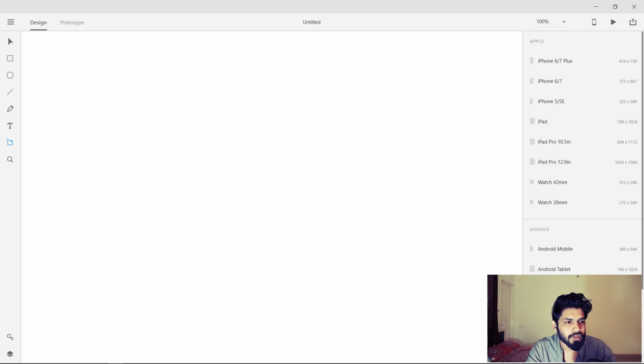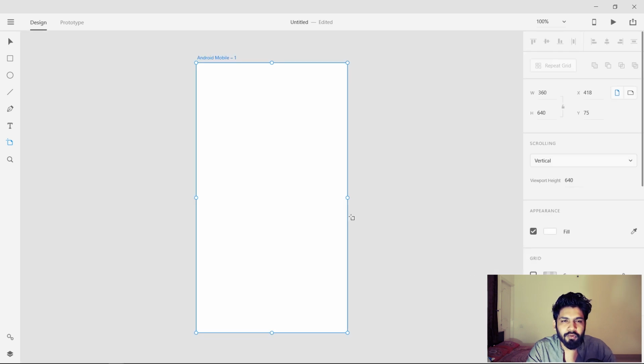Okay, so for now what I'm going to do is use the Google design, the Android mobile design. I'm going to click on that, and what it does is it creates a new artboard. An artboard is basically a page of an app. Say, for example, your app has 10 pages, so you need to create 10 artboards to design those pages. Basically that is what this means. An artboard represents a single page of any app or a website as well.